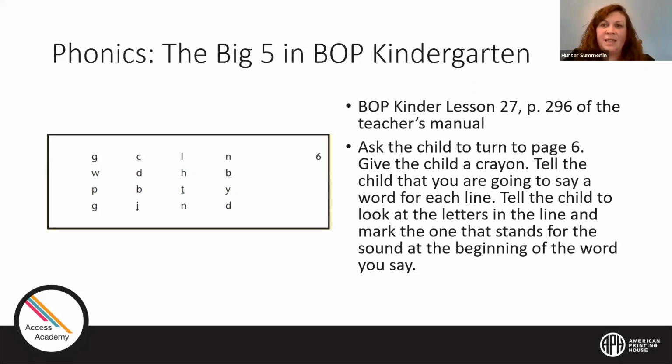So picture yourself as a TVI sitting next to your young learner, and they have a crayon in hand. You're going to say cat, and then it's their job to find the letter on the first line that makes the sound that is the first sound in cat, so they're finding the C. And then you do that for each line. So you are getting your sound letter correspondence in, and this is an illustration of phonics in the Big Five in Bob Kindergarten.